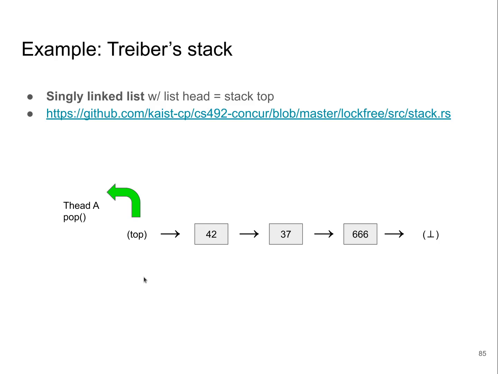Okay, so now let's explain how to pop a value from this linked list. Suppose that thread A is trying to pop a value from the top. How to do it? It first reads the top pointer, which is a pointer to the next block. So it is the beginning of the pop operation. The second thing to do is read the next pointer. The reason is that we are going to remove this 42 node, and the new top should become pointing to this 37. As a result, we need to read this pointer.